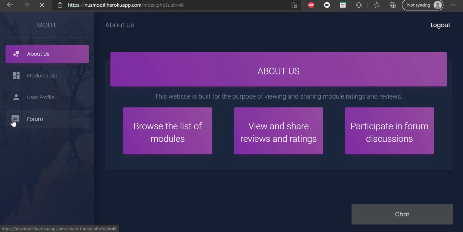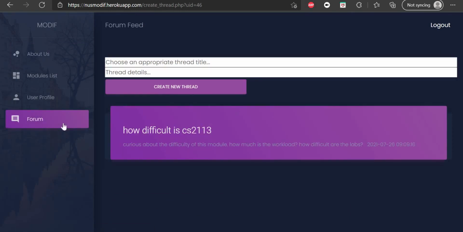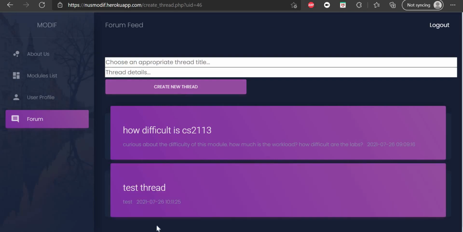The next feature that we have is the forum feature. To participate in forum discussions, just click on the forum tab. Here you can see that there's threads. You can make your own thread. You can start your own thread. And here it is.